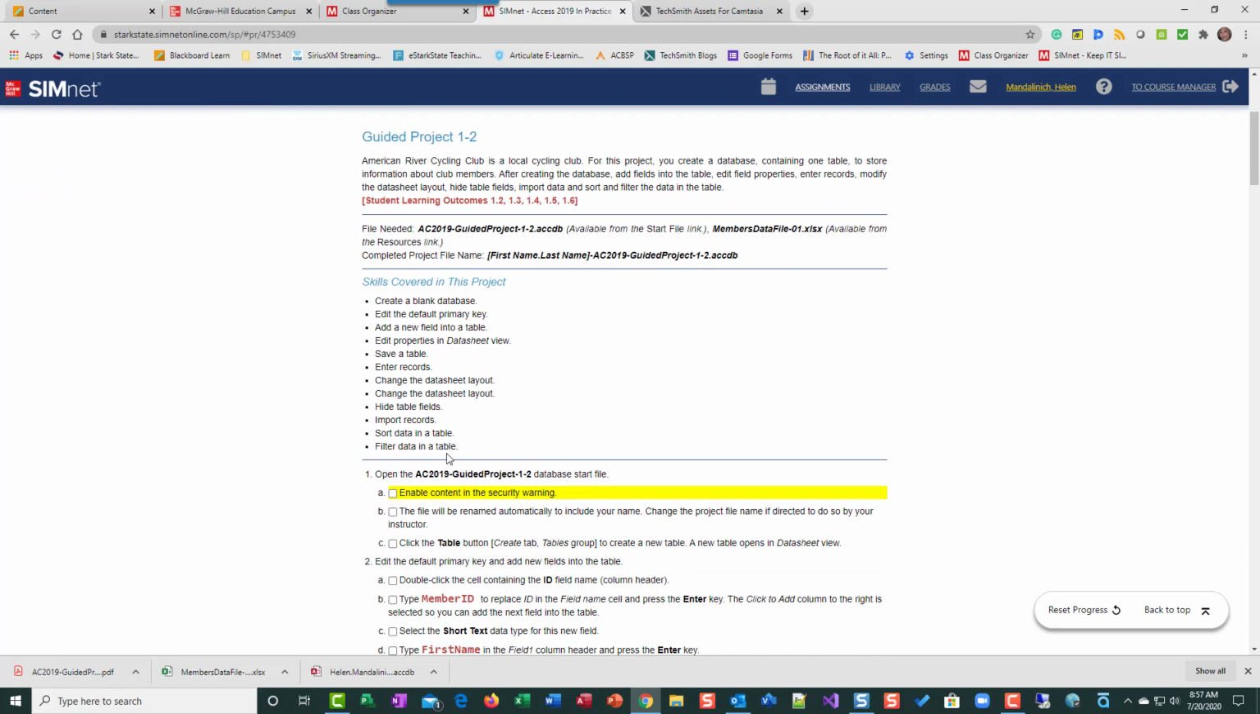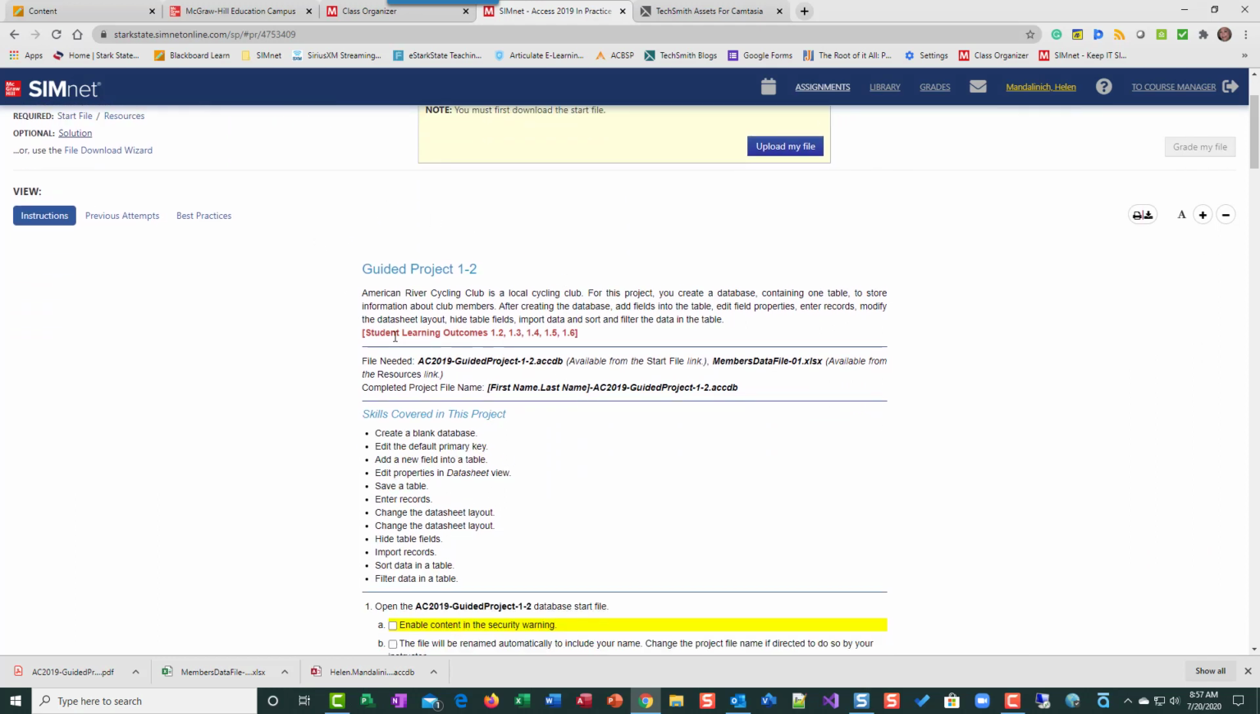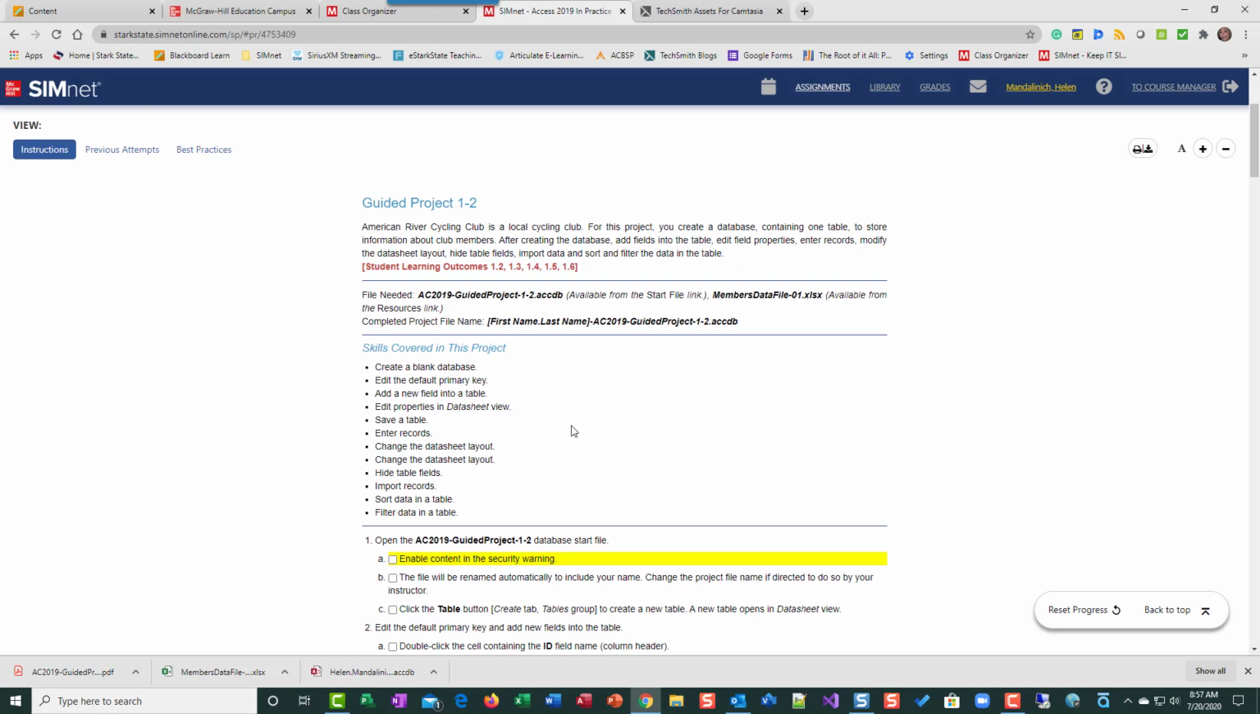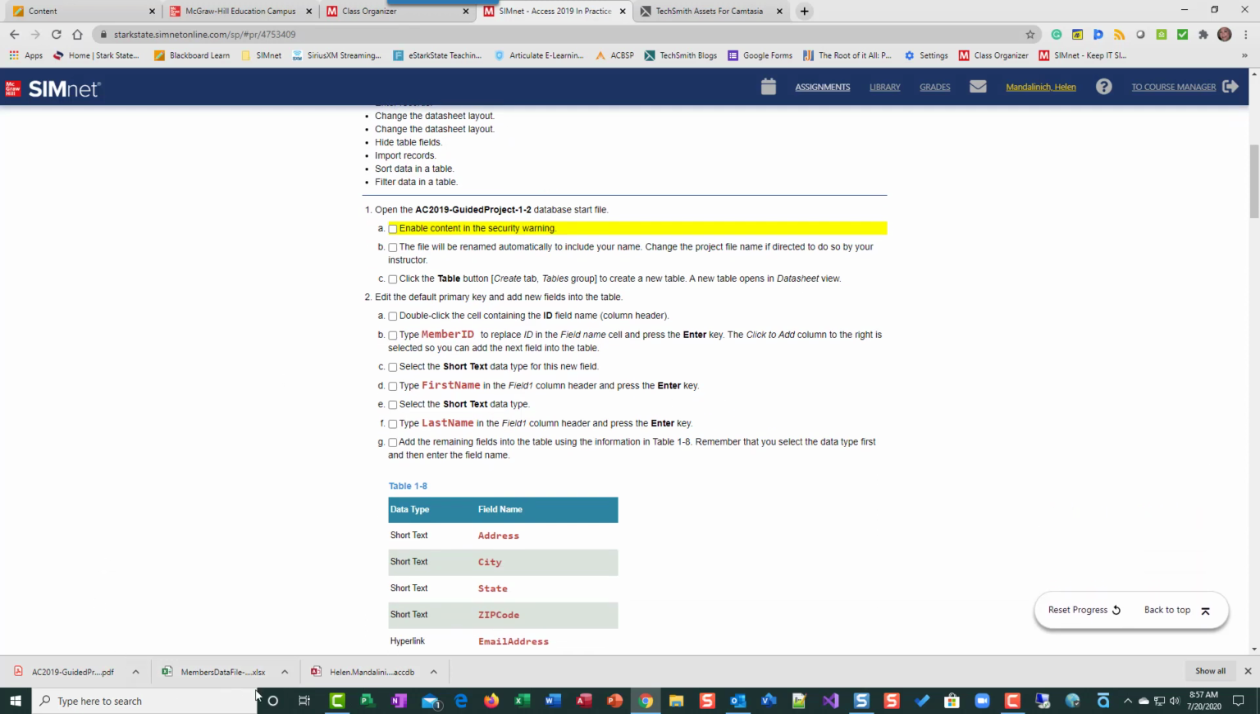Once we have that downloaded, notice there's no little button that says Windows versus Mac instructions, because the Mac does not do Access. So you can only do this on a PC. Well, you can only do this in a Windows environment. So the first thing we want to do is open up the file that begins with your name.